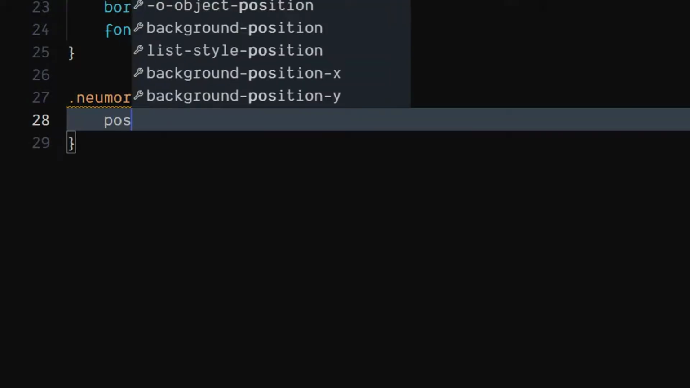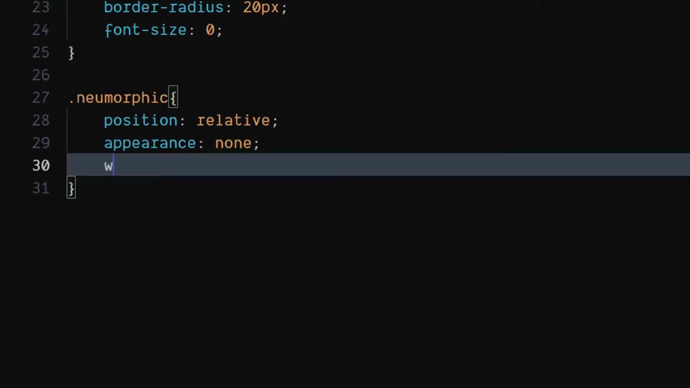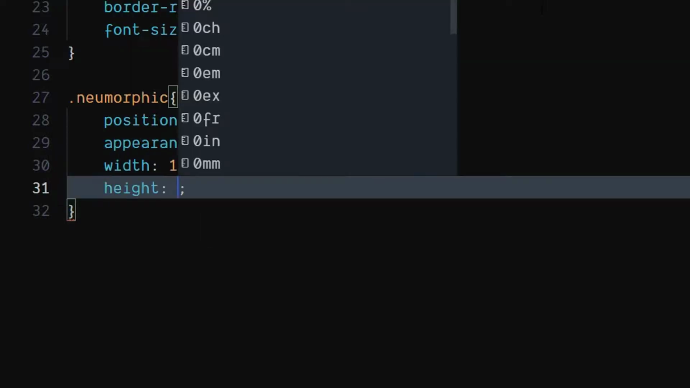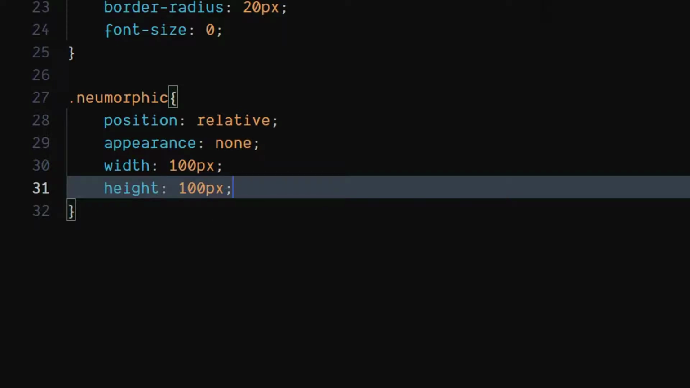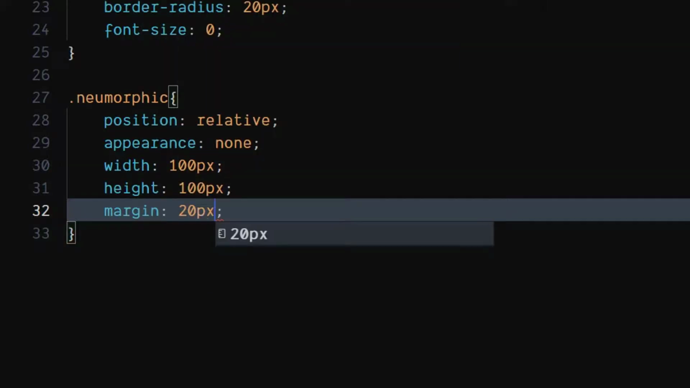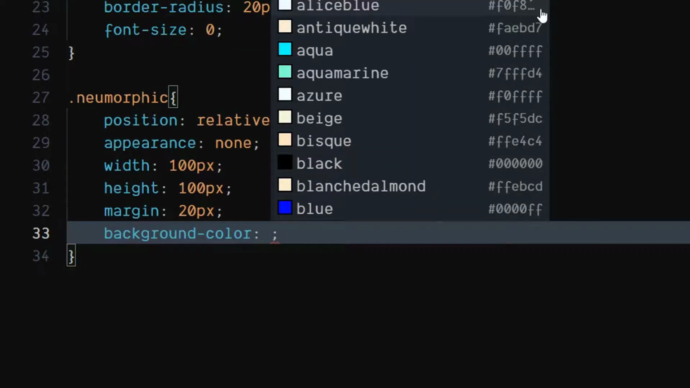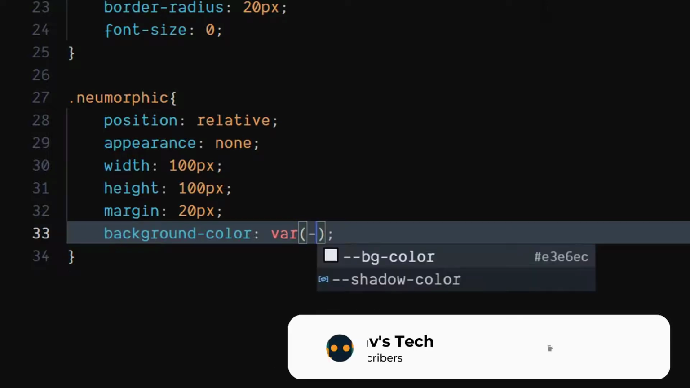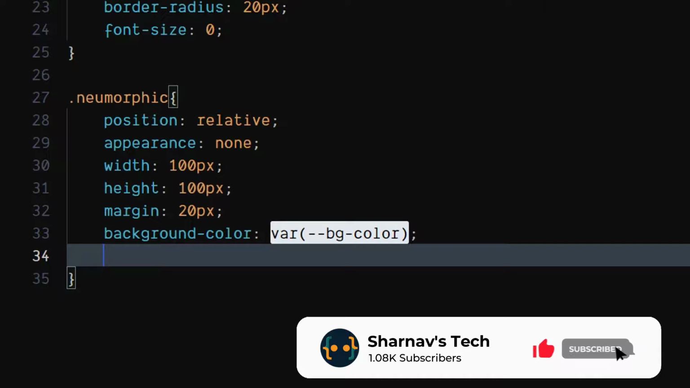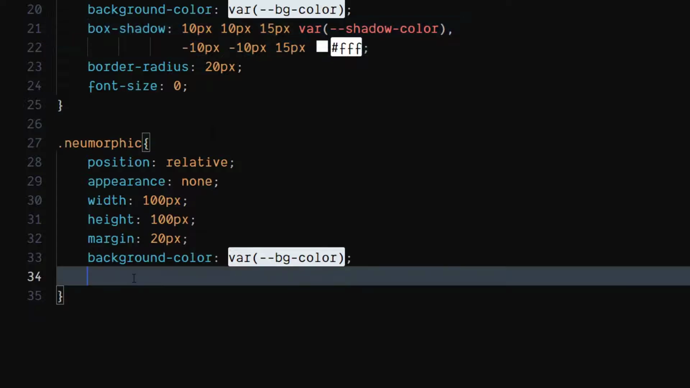For the Neumorphic class, set position to relative. Set appearance to none. Set width and height to 100 pixels. Set margin to 20 pixels. Set background color to value of BG color variable. Copy the box shadows from container class.